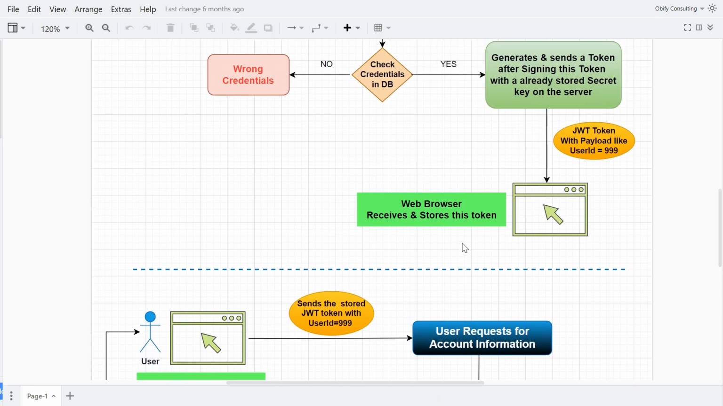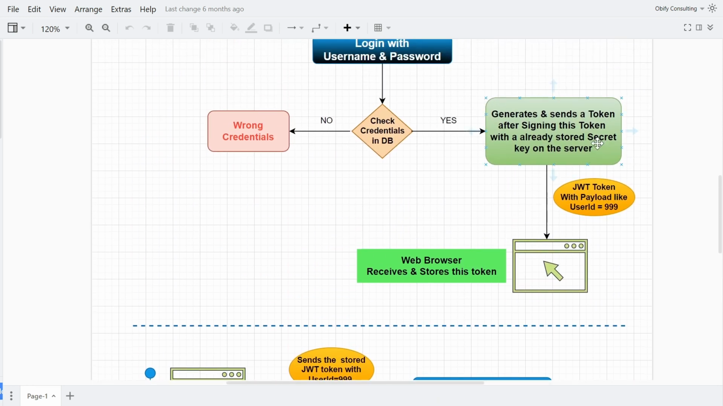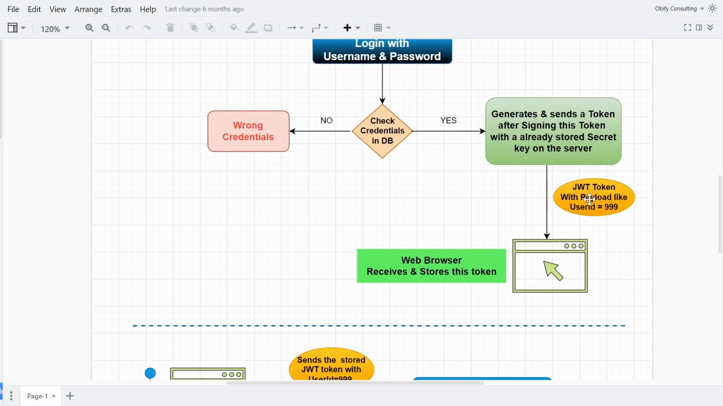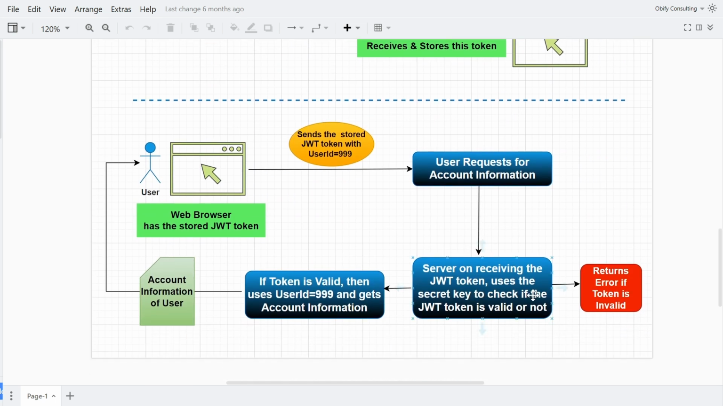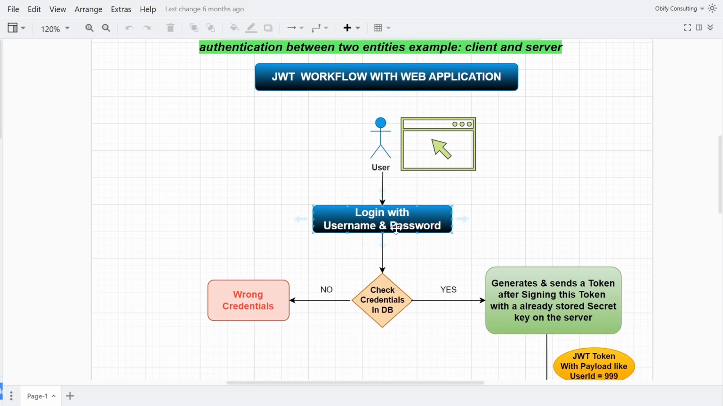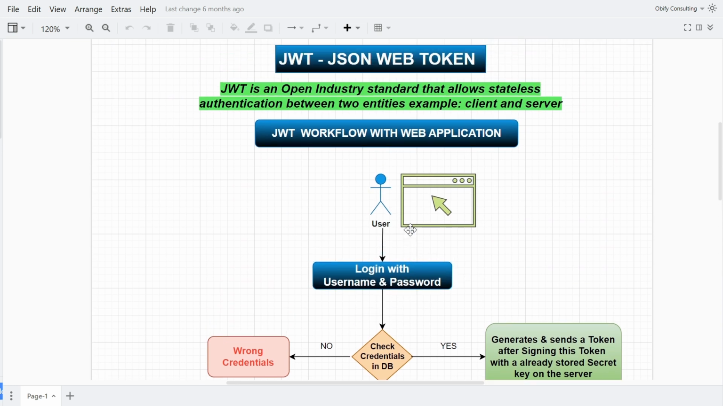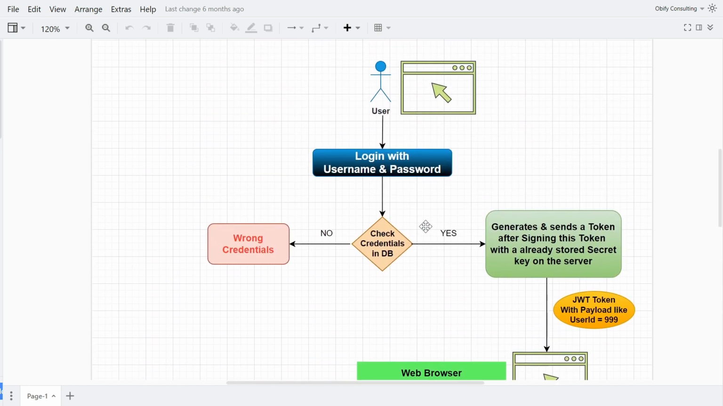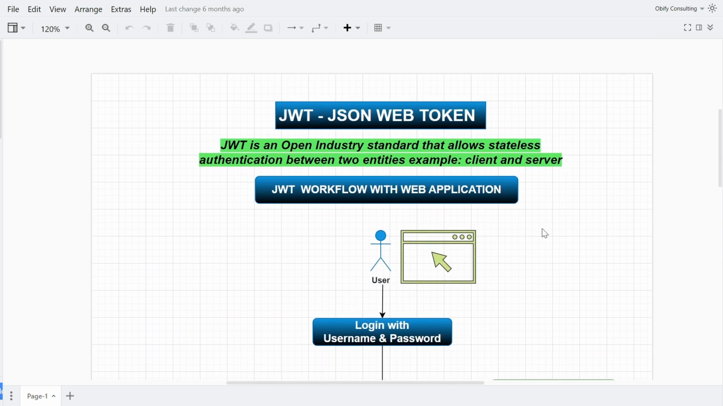One thing to note is this secret key is on the server and it is not known to the client, hence there is no chance that it can be hacked. So this is the complete flow, how a user is able to access a web application in a stateless manner once they are authenticated with username and password. For the successive requests, it's the JWT token that takes care of the complete authentication and authorization mechanism for that user. Thank you.